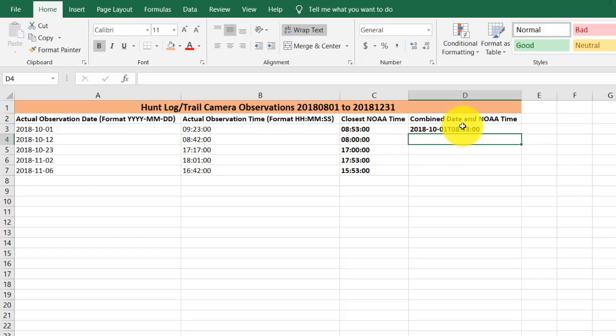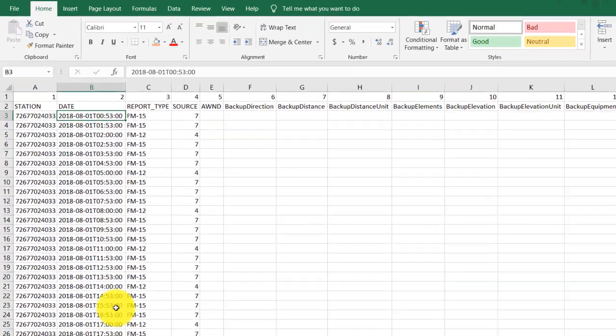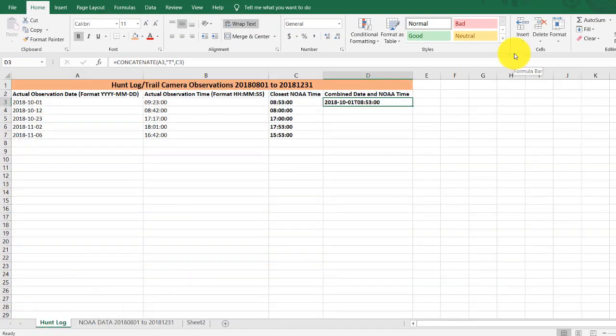So now you can see 2018-10-01T0853. I have a combined date and time in the NOAA format, same as on the NOAA data. Once I have that formula entered correctly, I'm going to hover my mouse over the little green box in the bottom right hand corner until I get the black cross. Left click and hold down. I'm going to drag this down to fill in my remaining cells.